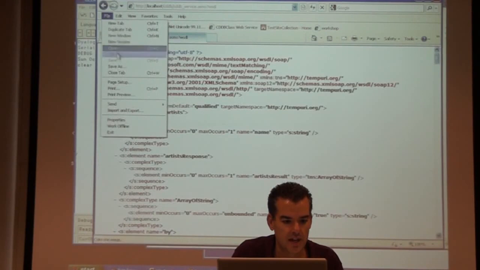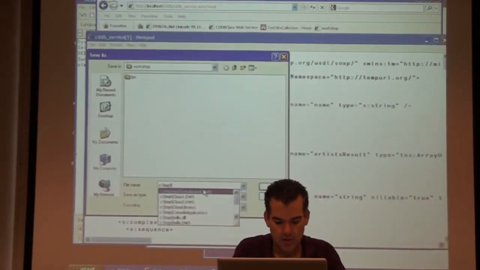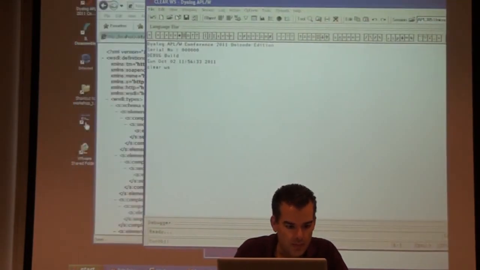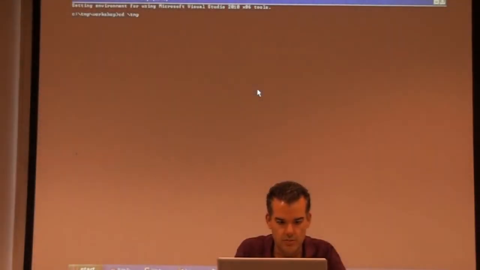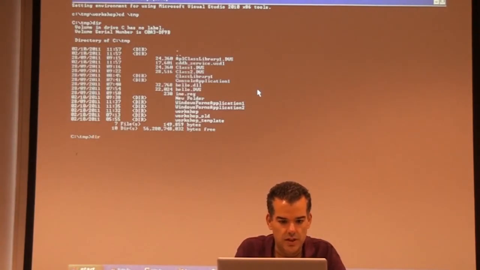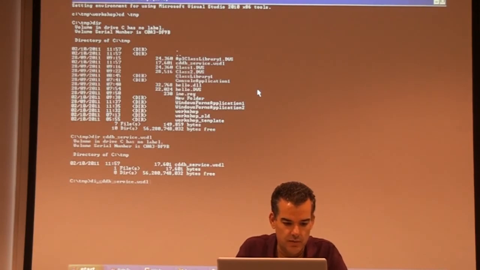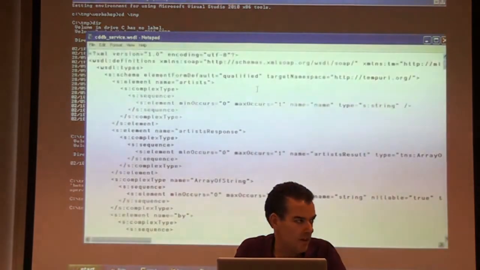Okay. Now, if I save this as cdbbservice, what I have now in ctemp is this thing called cdbbservice.wsdl. Okay, and if we wanted to look at that, it would be that XML.